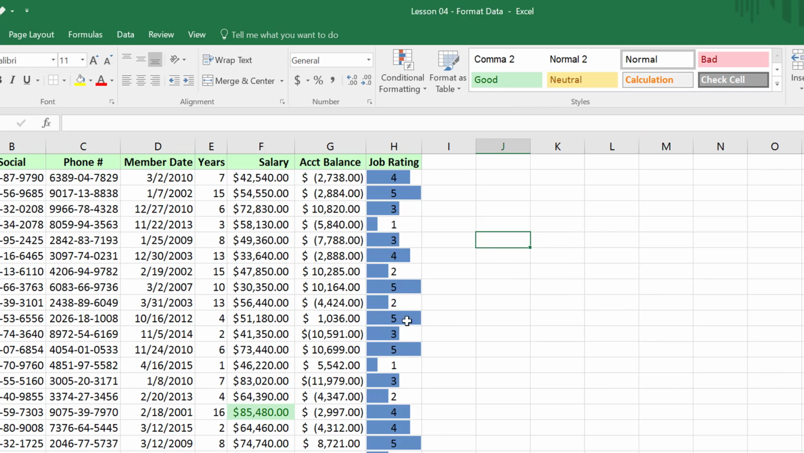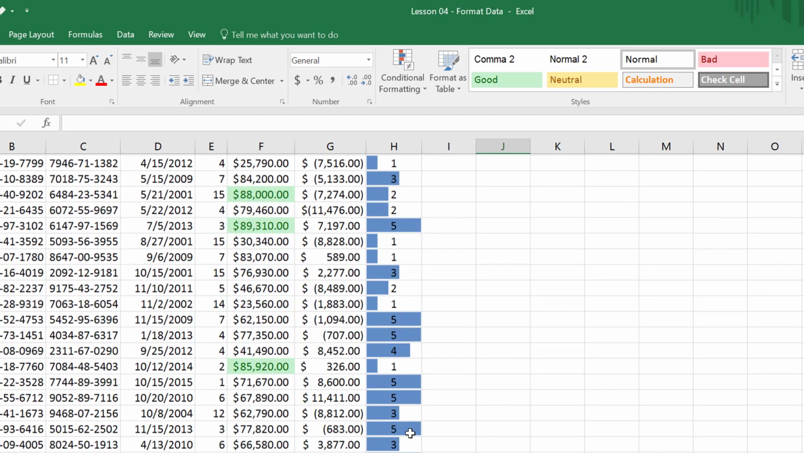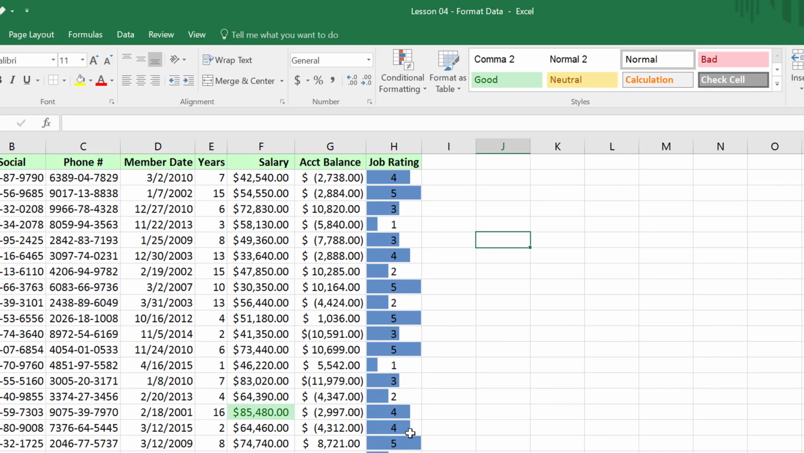So 5 is all the way over because it's our highest number. And then 1, you can see, it's just a little bit over. So depending on the numbers you have, it's just kind of proportional as it looks at all the numbers. This is very useful. So this is kind of interesting.